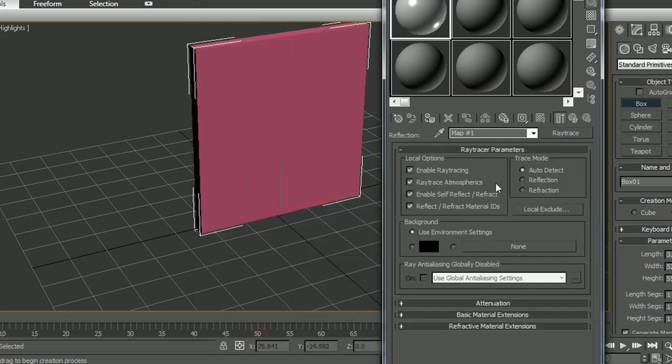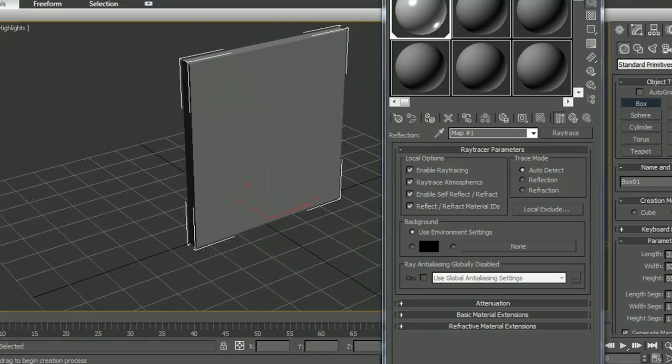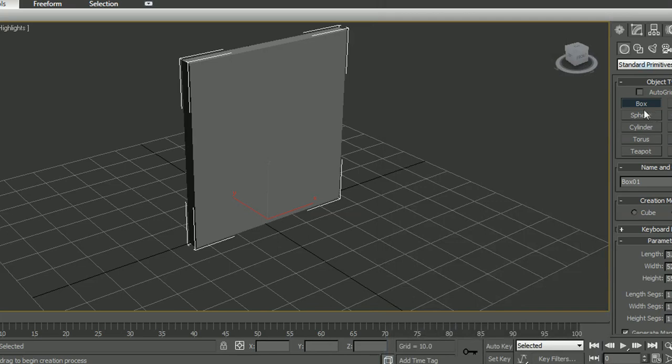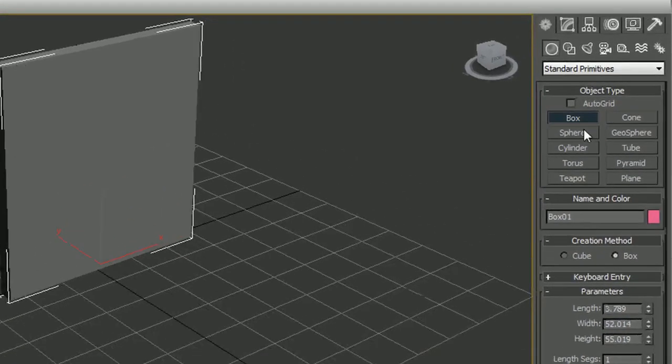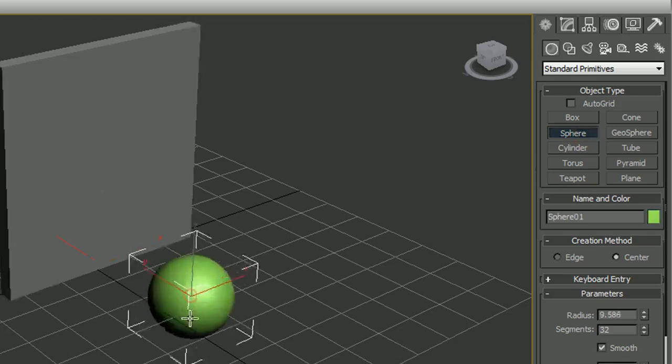Yes, that's fine. Now let's assign the material to the box. Now select this assign material to selection. Yeah, that's fine. Now let's check the rendering, but before that, let's create an object in front of the mirror. So select this sphere over here and drag your mouse to create a sphere.